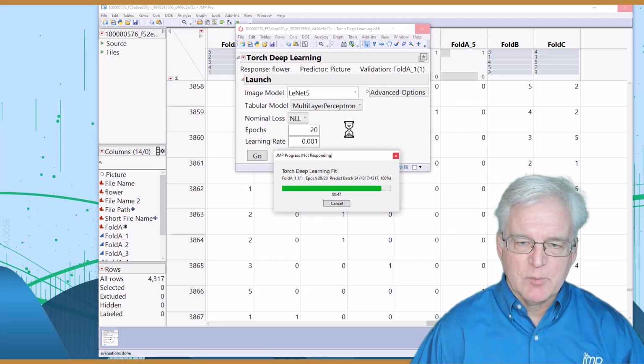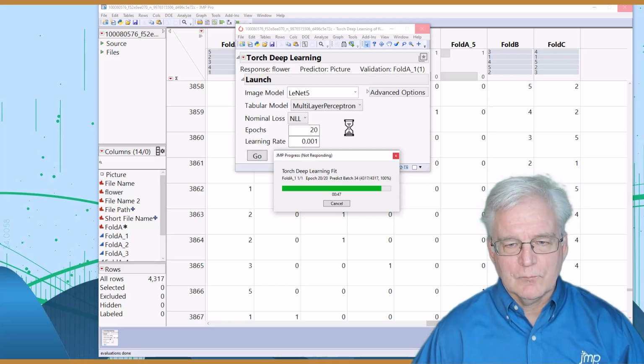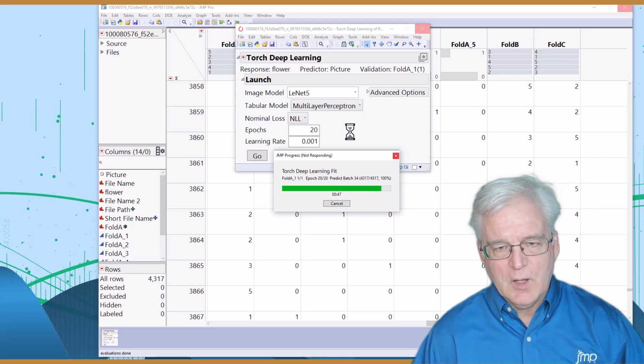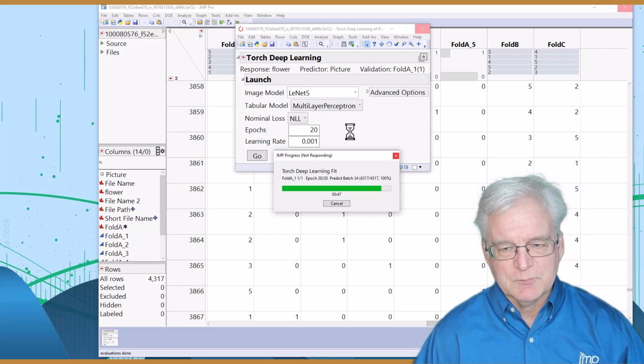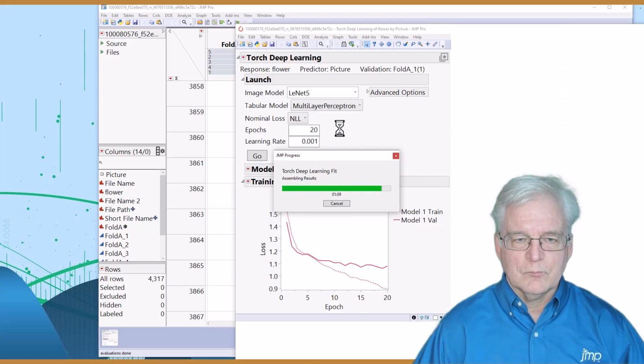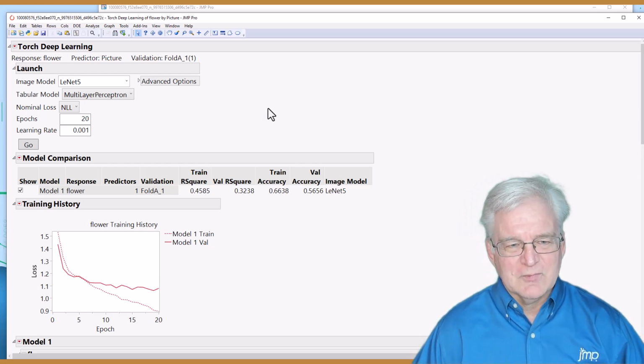It's computing final predictions on all the images. It's done training. And here we go with results. We've got our first deep learning model in just a few minutes.